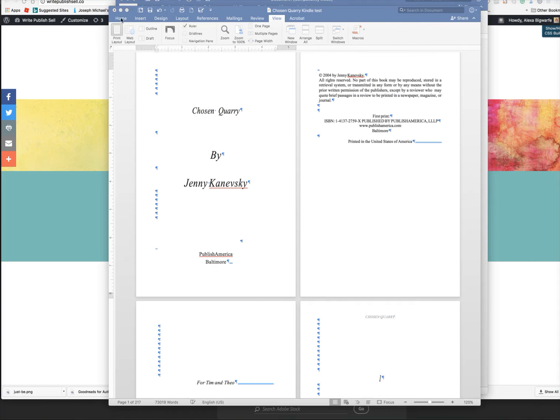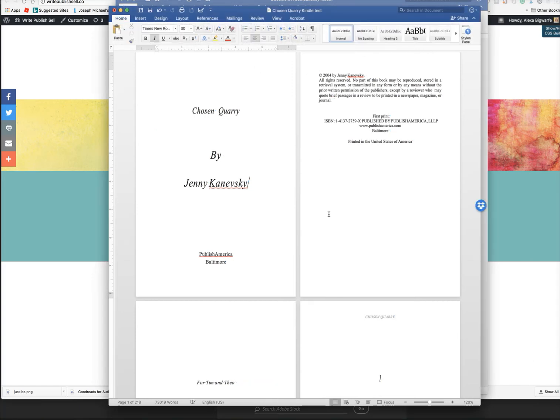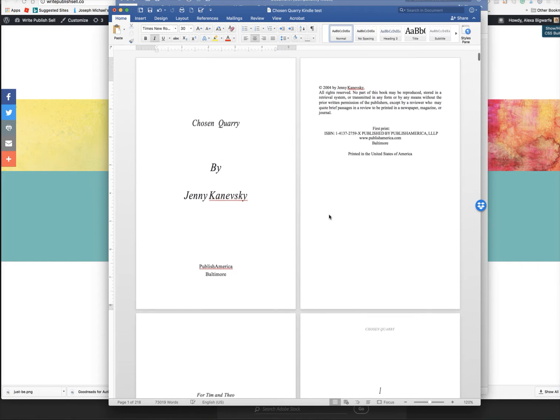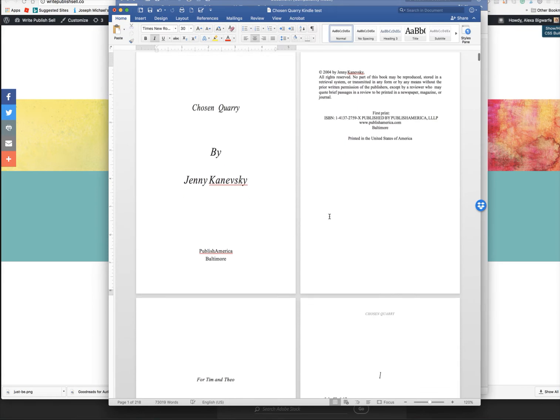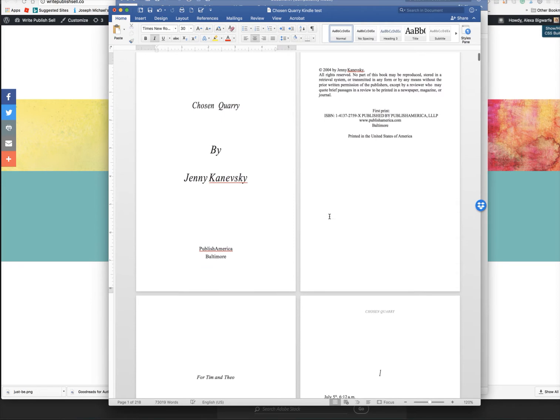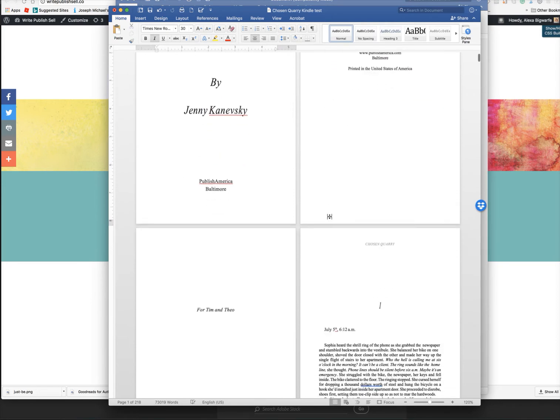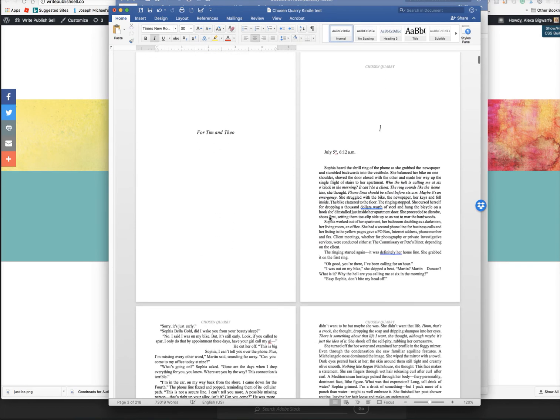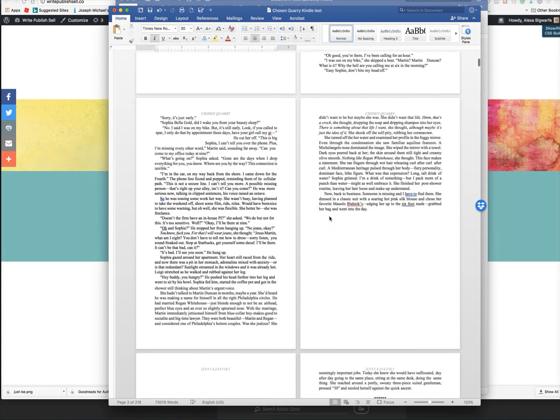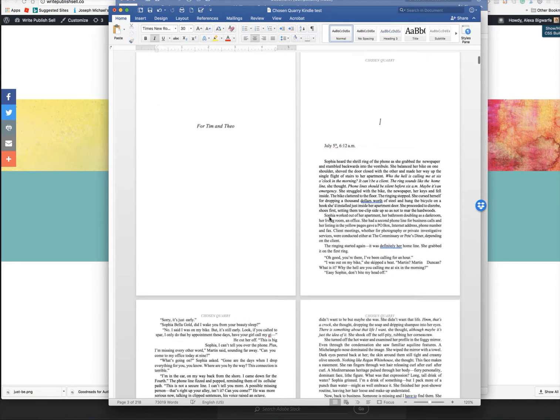Okay, I'm going to show you a super easy way to convert your Word document to the file that you need to upload to KDP for your ebook. Okay, so assuming that you've already laid out, formatted, and pretty much gotten your print version ready to go, or your Word doc ready to go, that's one assumption.